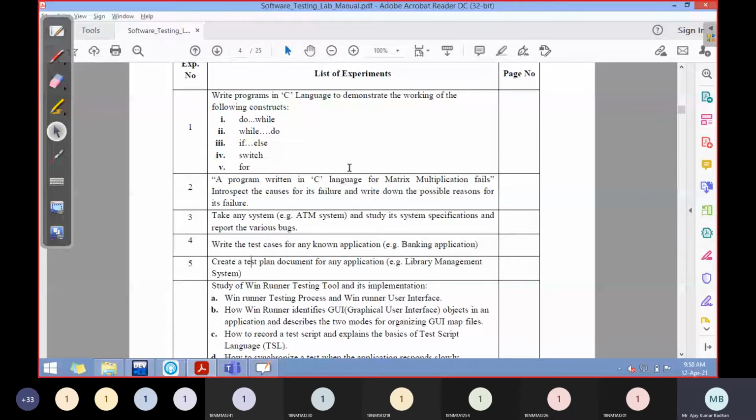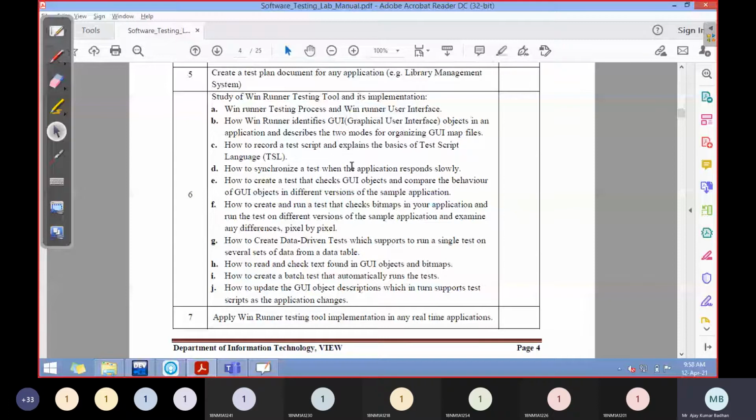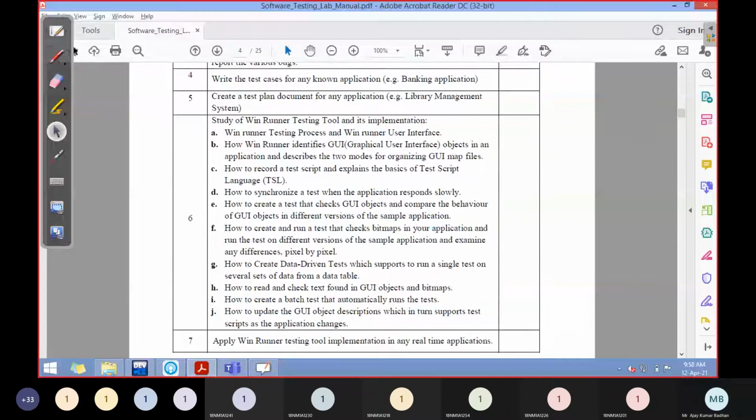For that we have been provided with 7 exercises, out of which the sixth and seventh exercises are related to tools. The sixth one and the seventh one are tool exercises. We have the WinRunner testing tool. Using this testing tool, we will be performing different test cases. This is purely related to your testing tool concepts.